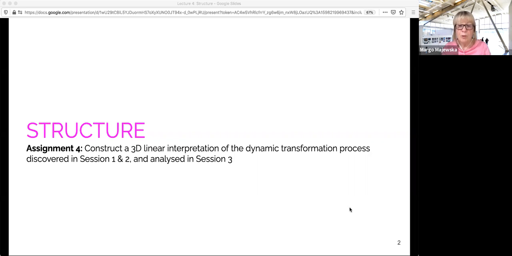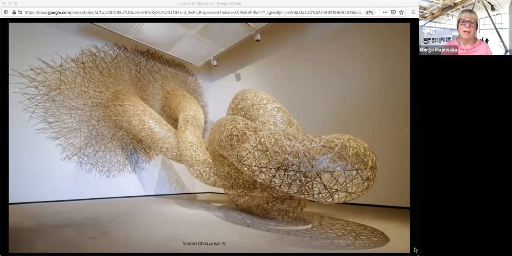I will show you projects that embrace the notion of a structure by exposing and celebrating the structural elements of objects or buildings. Here is a wonderful project by Tanabe Chikunsai IV, who pushes the boundaries of traditional Japanese bamboo basket weaving techniques to create beautiful and dramatic large-scale installations.